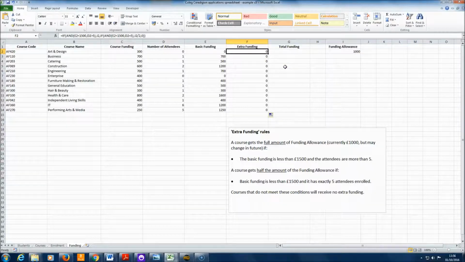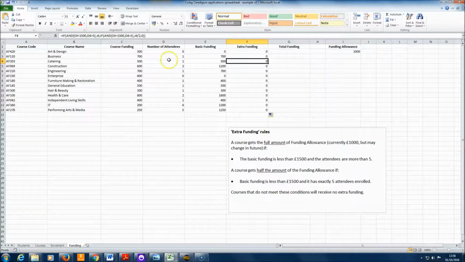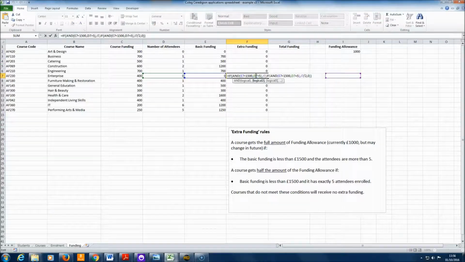Our first formula is correct, but if you follow the formula up in the formula bar as I go down with the arrow keys, you can see there are certain parts of that formula that shouldn't be changing as we go down. The thing that's changing that shouldn't be is the I2, which is the cell that contains the funding allowance. As you go down, it changes to I3 and I4. You can see in this part of the formula, and this part, it's no longer referring to this cell. If I click in a formula, it's actually looking at a blank cell for how much the funding allowance is.